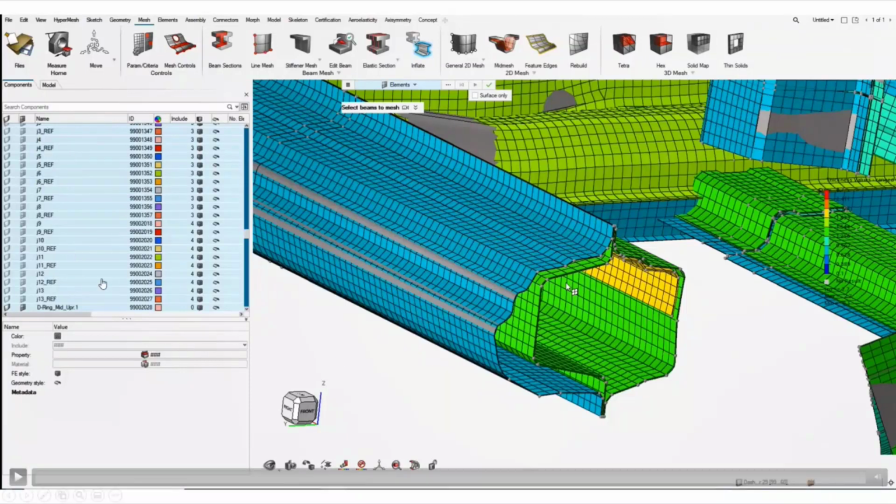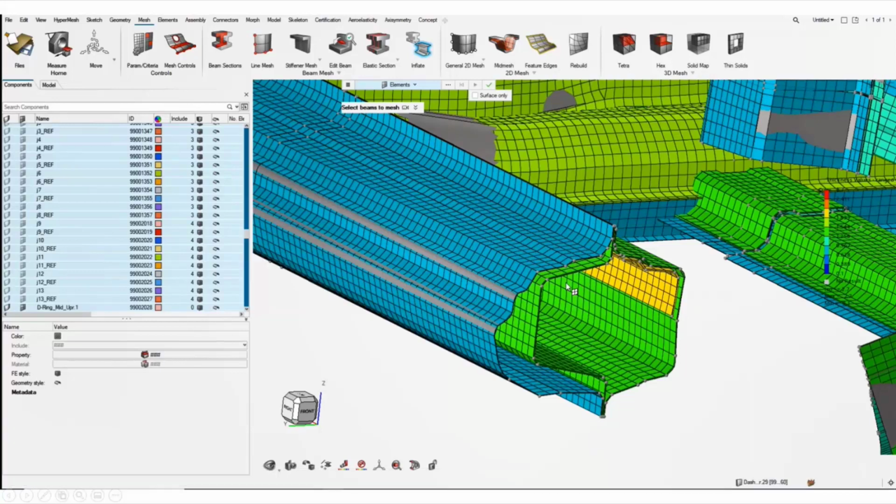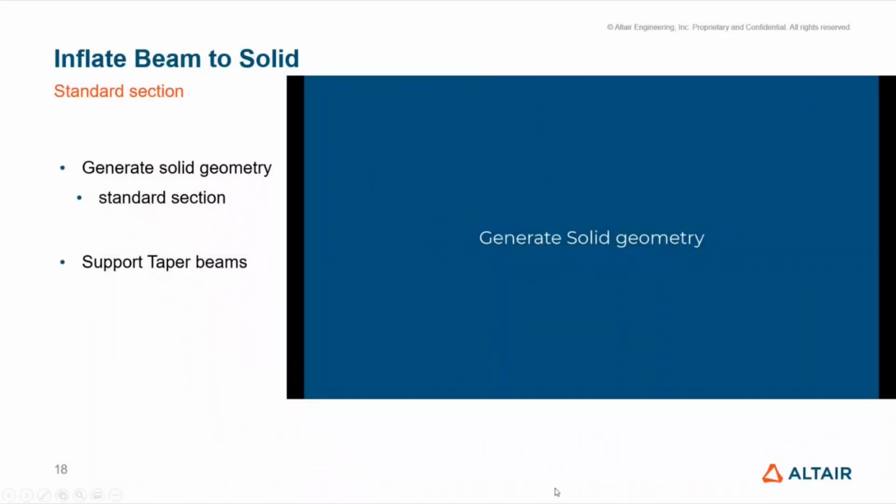And yeah, we don't see it here. I can do the demo afterward. We even create one part, one component per actual shell beam section part original.